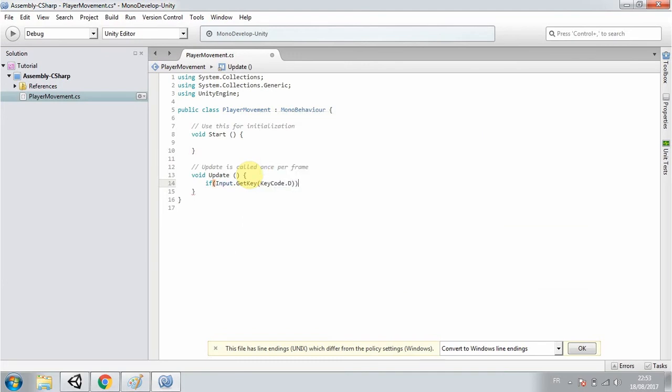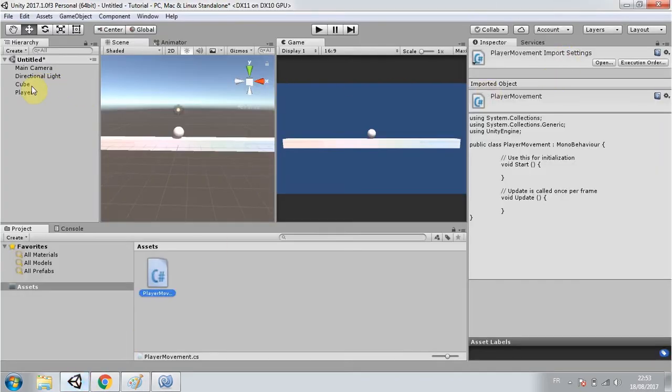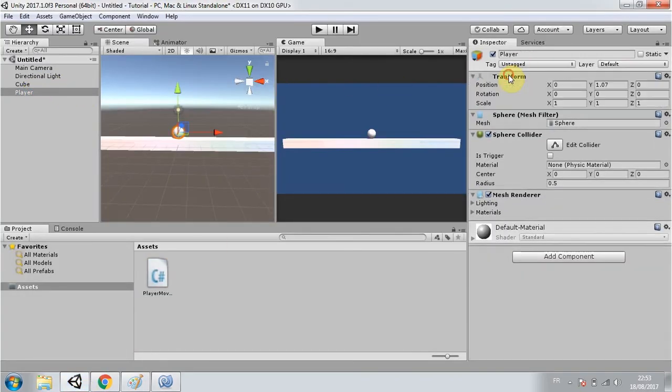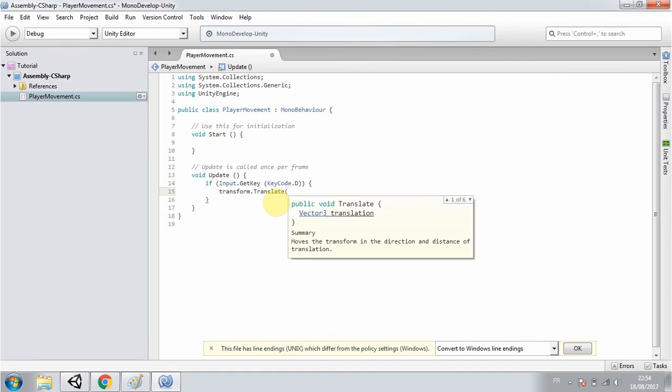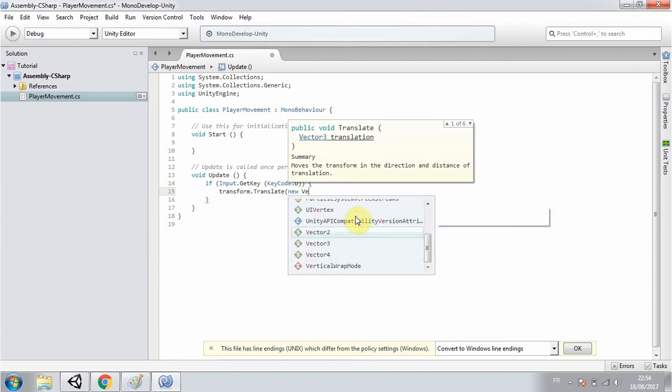Okay, so if I press the D key, the code inside these brackets will happen. So I want the transform to translate in the X position. So I'm going to write transform.Translate. Okay, here it says it needs a Vector3 translation. So what is a Vector3? A Vector3 is a variable that stores the three axes, the x, y, and z. So I'm going to write a new Vector3.